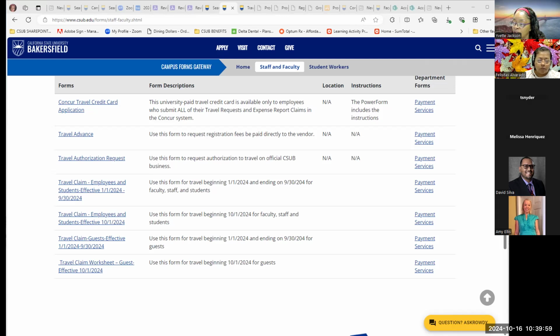And you also need to make sure that when you submit through Adobe Sign, you list accounts payable as an approver on your form. Kelly, do you have anything else to share?